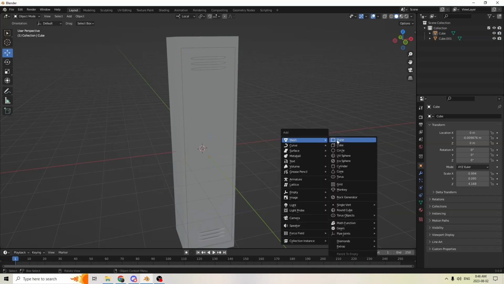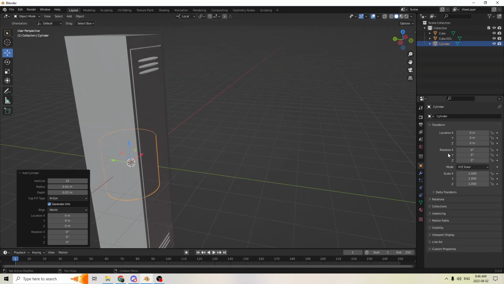So I'm going to go ahead and hit Shift-A, making sure I'm not in edit mode again. And we're going to hit 90 on the rotation. Oh, this is the wrong one.